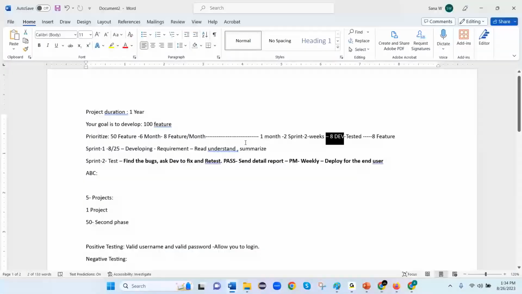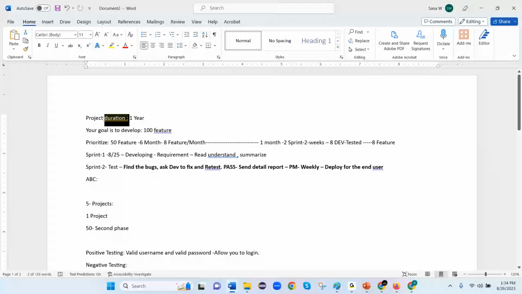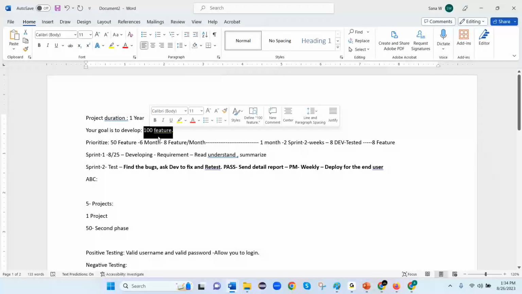the end customer and your project duration will be completed. You would be more comfortable to say that in a year we develop 100 features, in 6 months we develop 50 features, every month we develop 8 features. We develop, we test, we analyze the requirement, we deploy, and end users are at this time using 100 features.